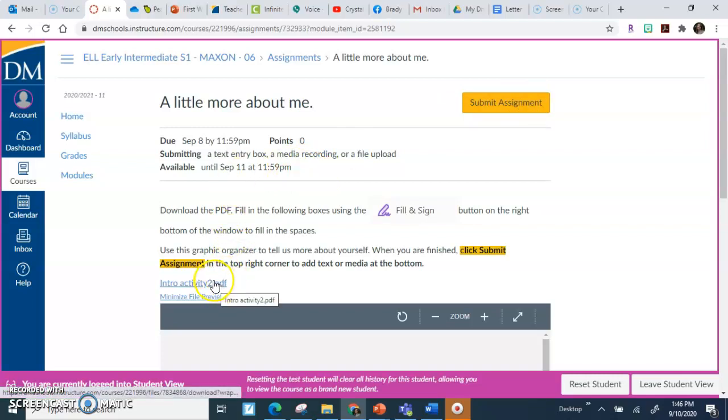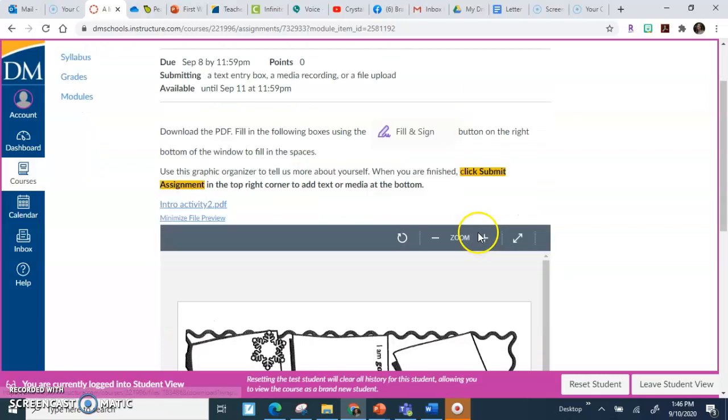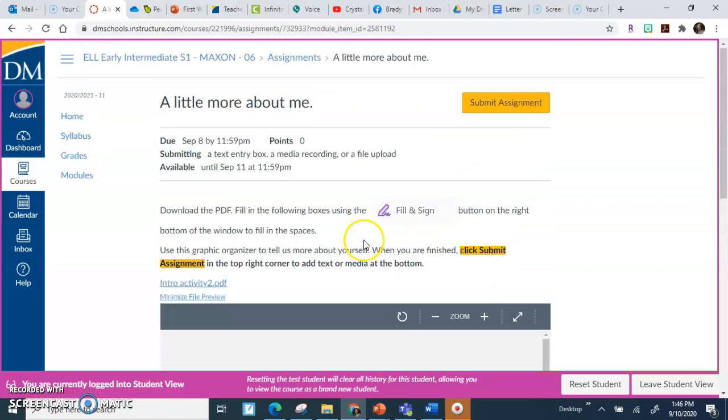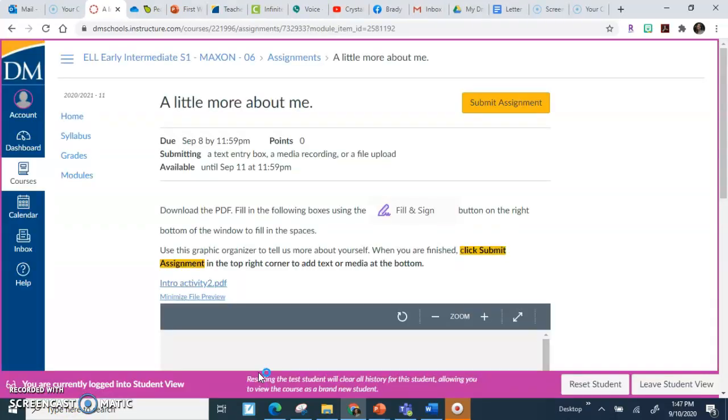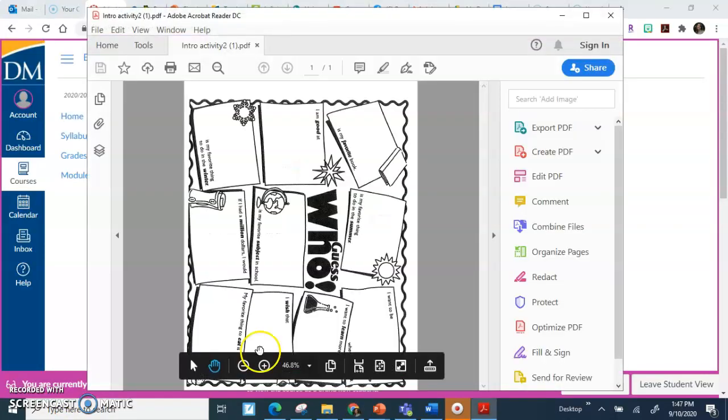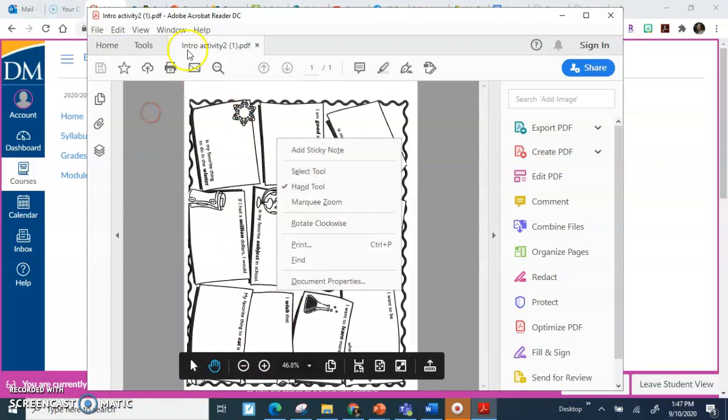So I'm going to click on this hyperlink, this blue intro activity PDF. I've got to get the assignment. This is the assignment right here that's going to download to my computer. So that's the first thing I have to do. I have to download the PDF. I'll click the blue, and it should download right down here in the bottom left corner of my screen. Oh, it popped up. Look at that. It popped up on my screen in Adobe Acrobat Reader.